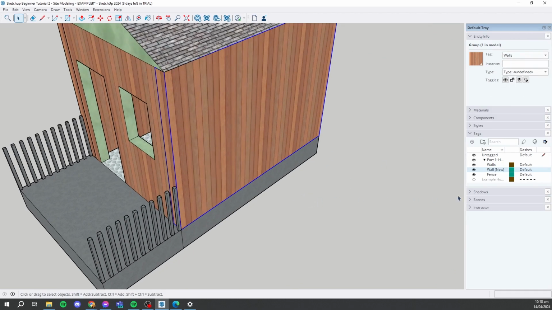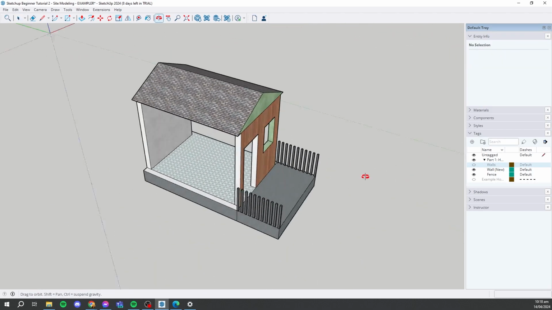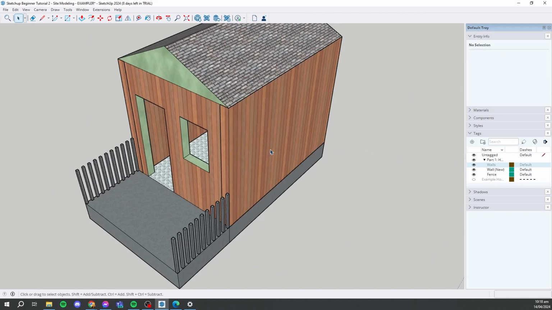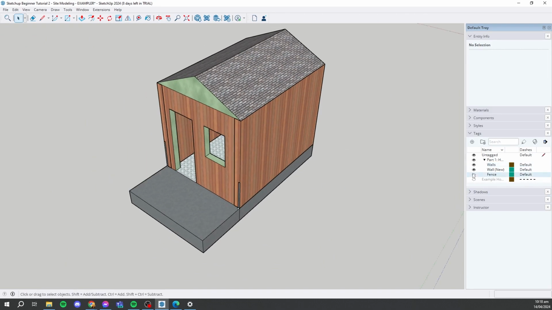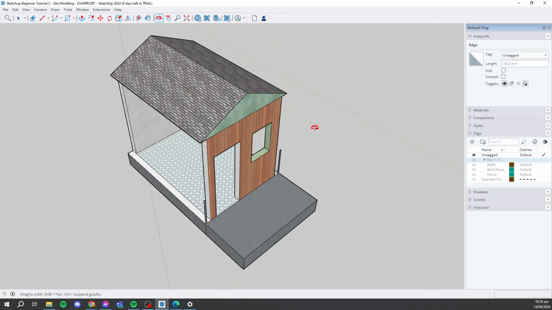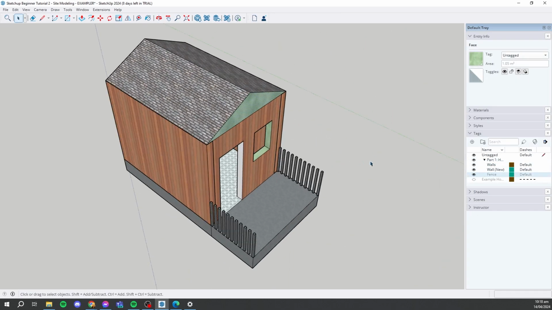Again, change it back if we wanted to. And now I've changed it to walls. We can hide it now. So now they're all gone. Rehide it back. And you can hide anything you want. So right there.